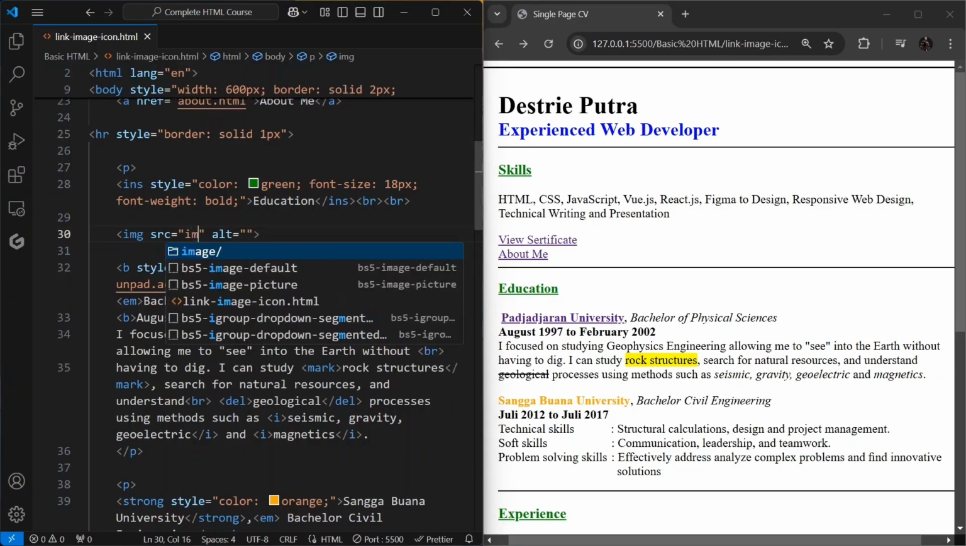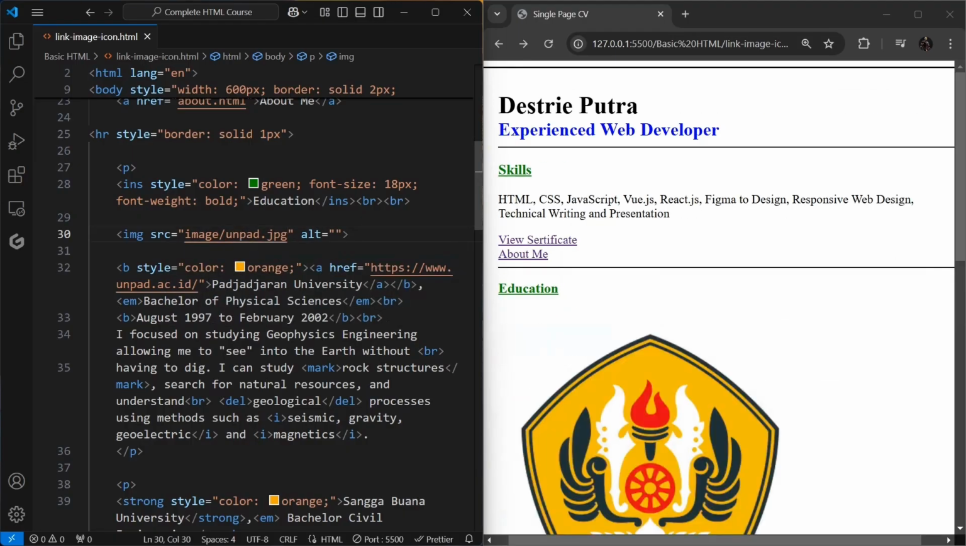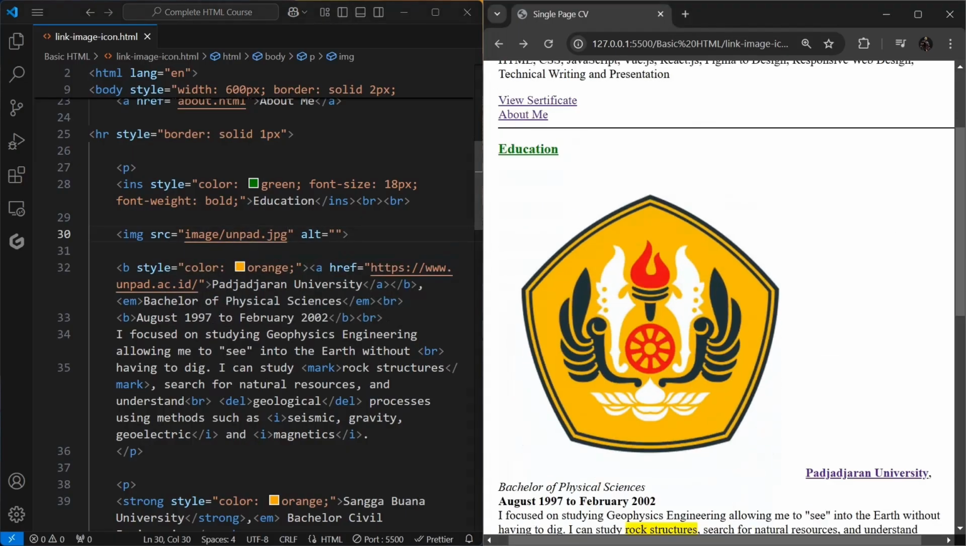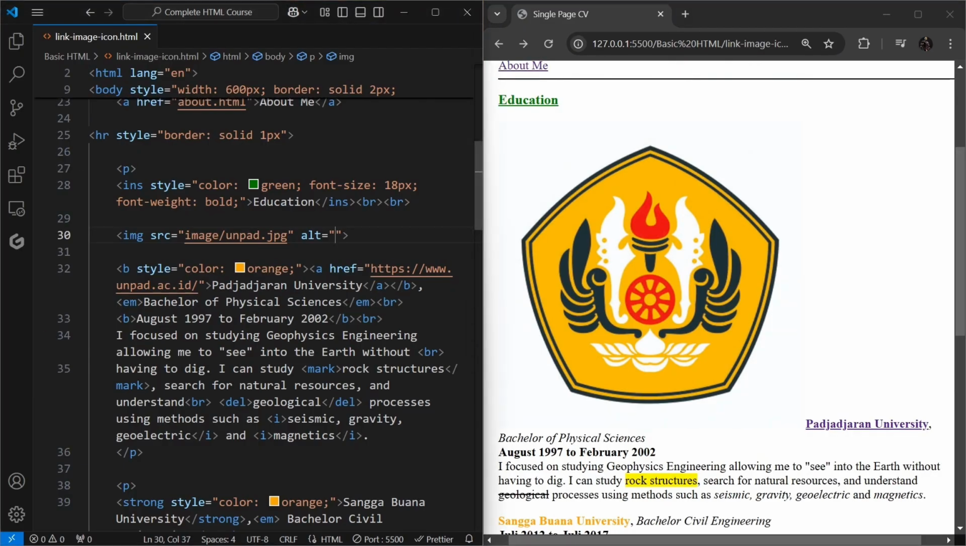The src attribute will begin with images/ followed by the file name. In this example, my image file is named logo_unpad.jpg, so the complete code would be img src equals images/logo_unpad.jpg alt equals unpad logo.